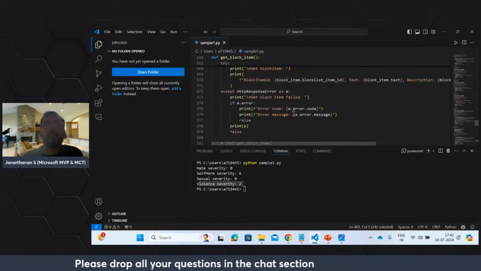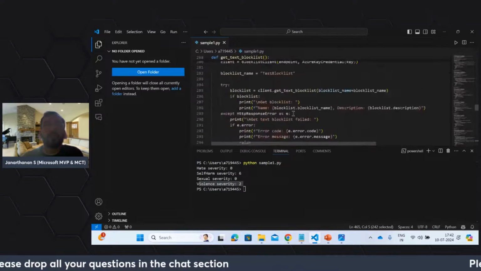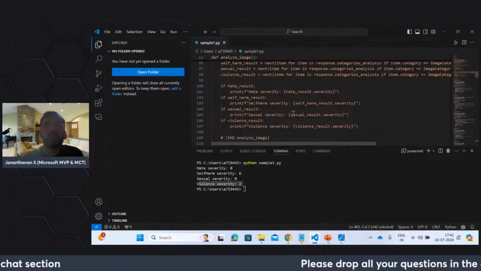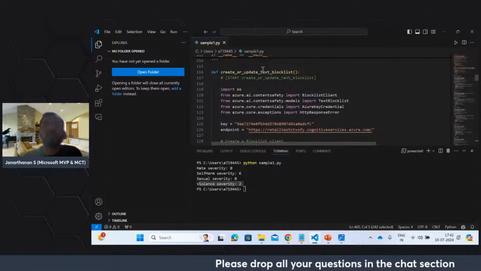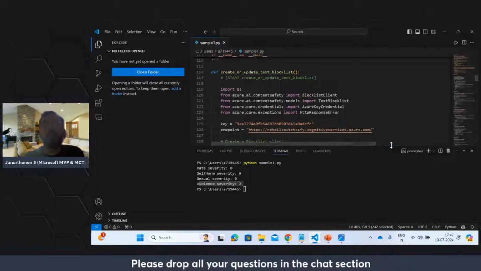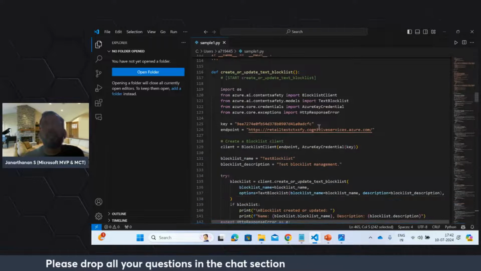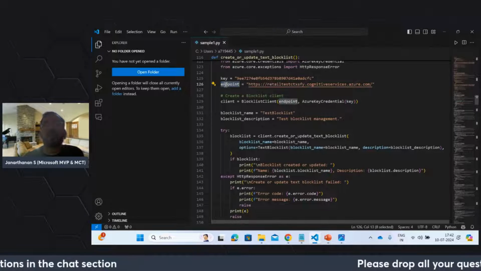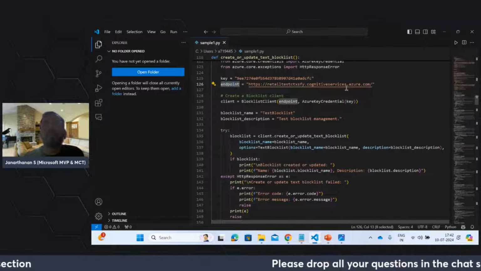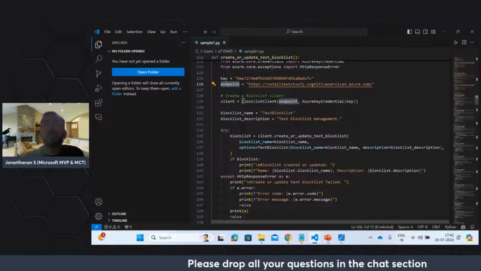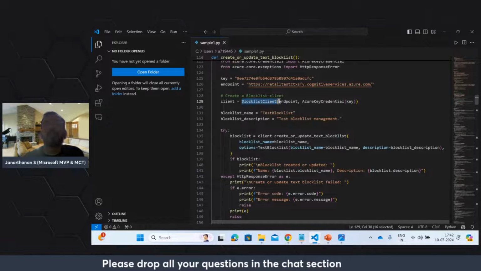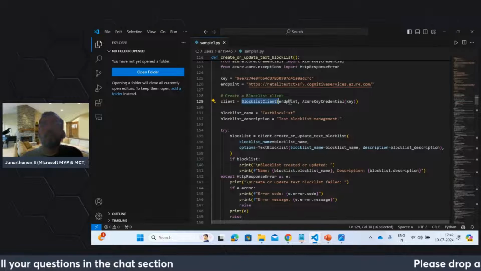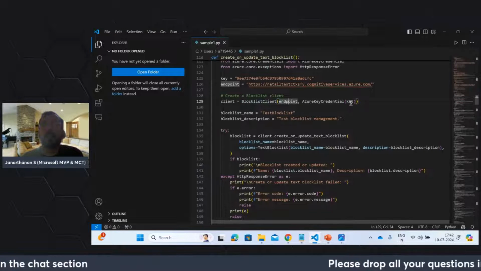The very first function, let me explain it: create or update text blocklist. In create or update text blocklist, we will be passing the key and the endpoint. Instead of the content safety client, the client we are creating is the blocklist client. Inside the blocklist client, we are passing the endpoint and the key.